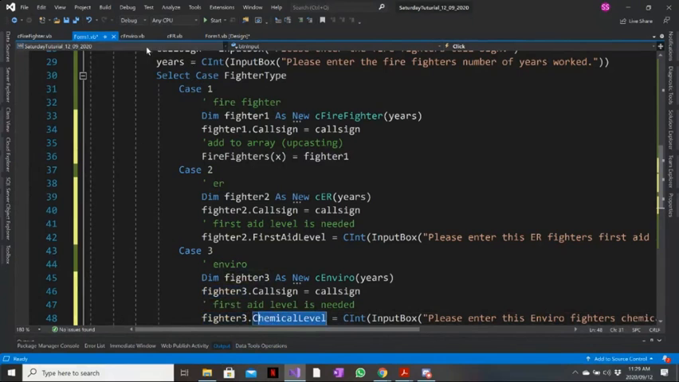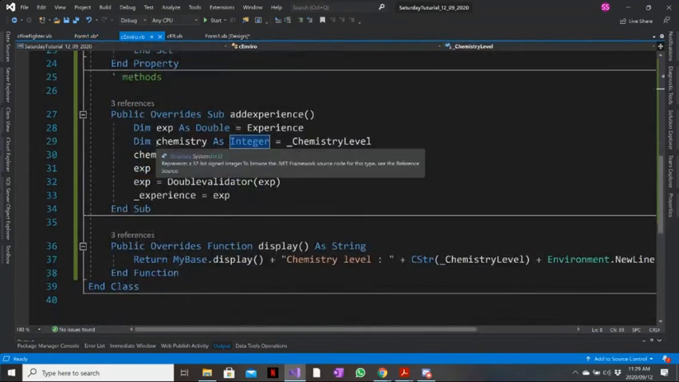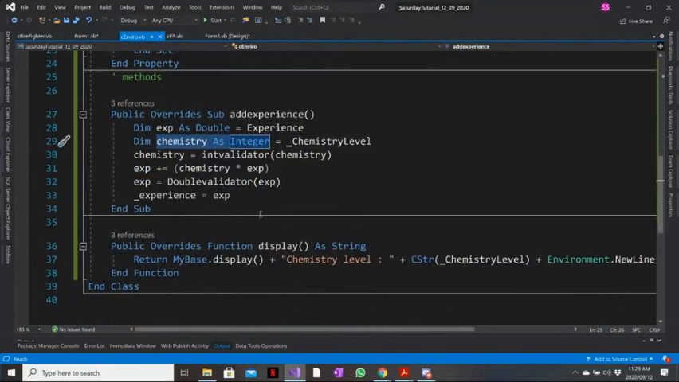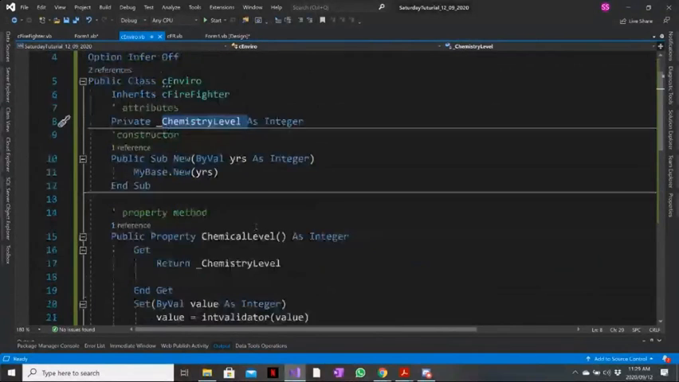Chemistry was used during the add. So chemistry was only used during the add experience here. It's actually chemistry level. It's always chemistry level. Chemistry level. There we go. Oh, well, chemistry level, chemical level.